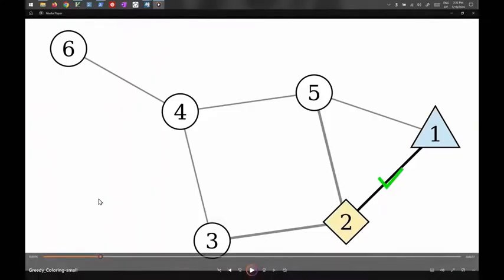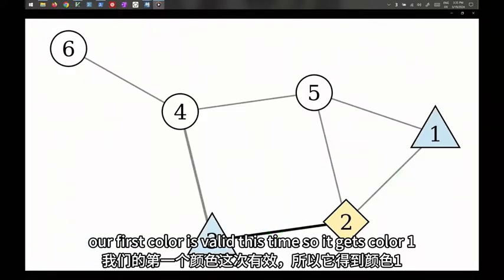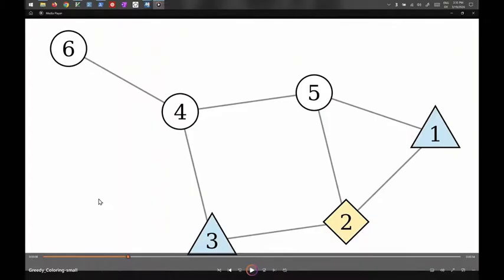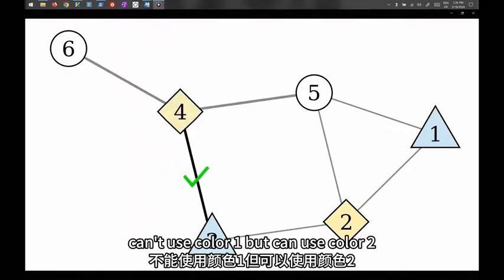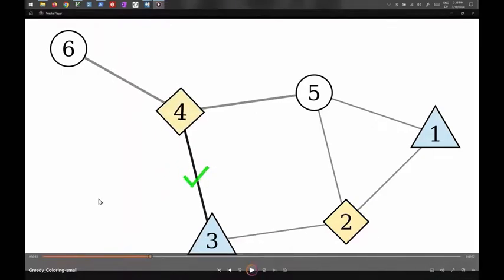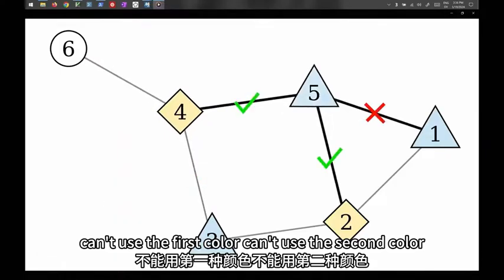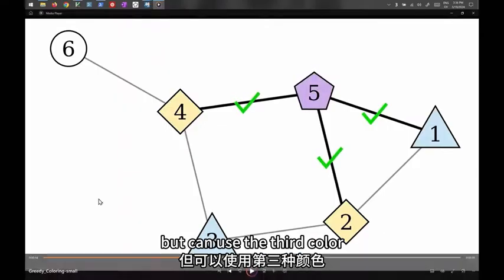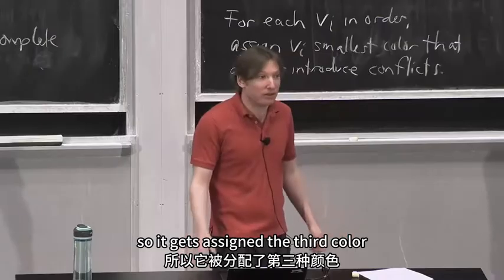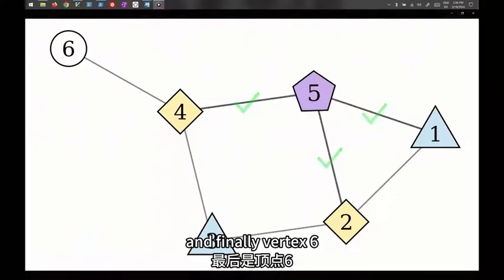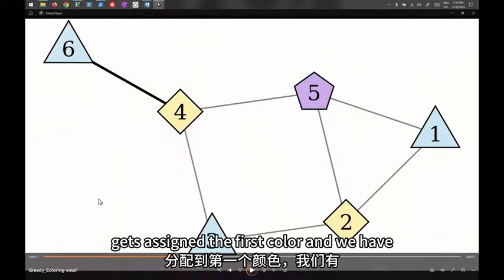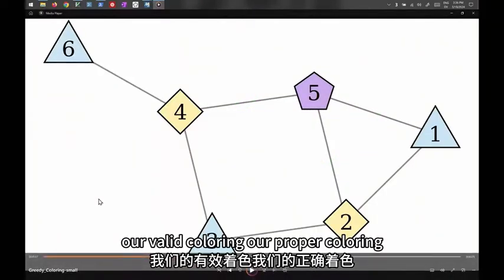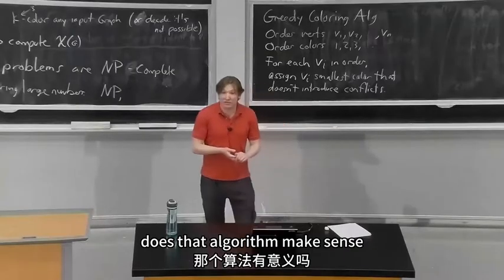All right. Let's go to vertex 3. Our first color is valid this time, so it gets color 1. Still with me? All right, vertex 4 can't use color 1, but can use color 2. Vertex 5, let's take a look. Vertex 5 can't use the first color, can't use the second color, but can use the third color. So it gets assigned the third color. And finally, vertex 6 gets assigned the first color, and we have our valid coloring, our proper coloring. Does that algorithm make sense?